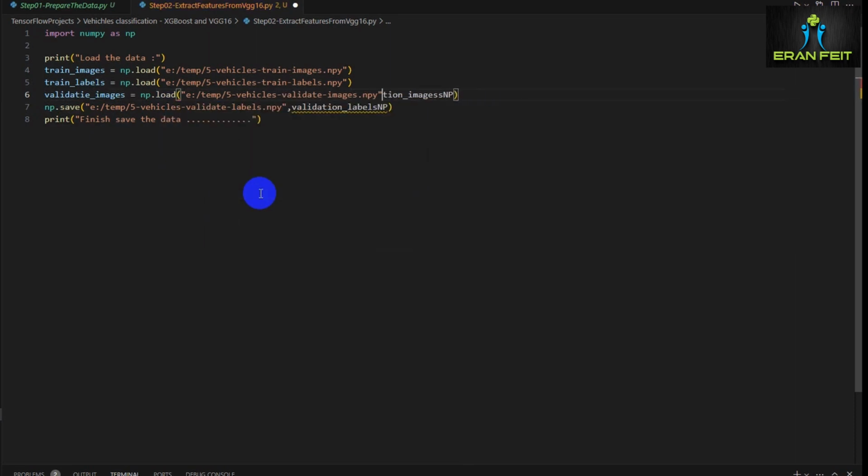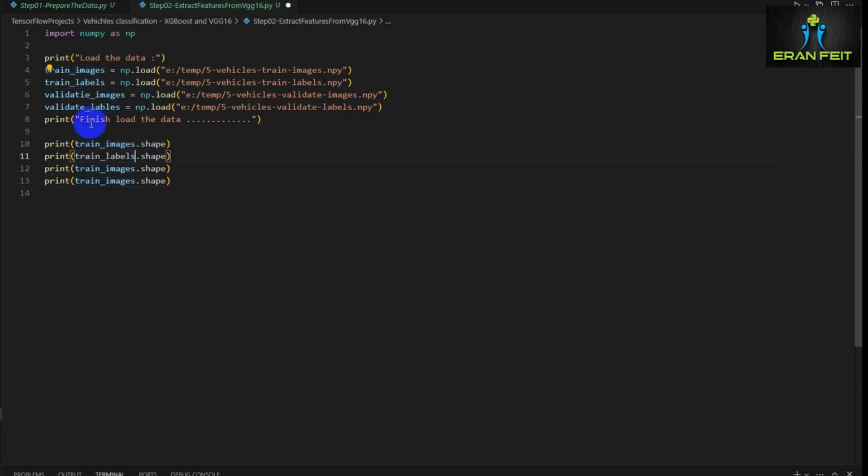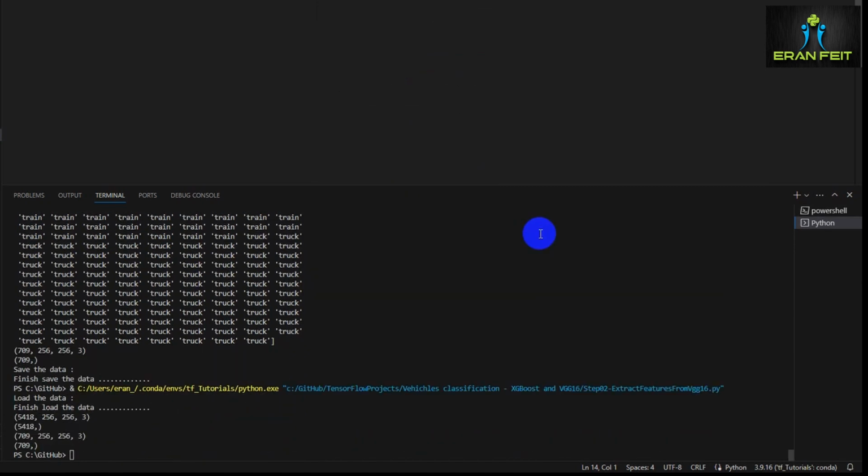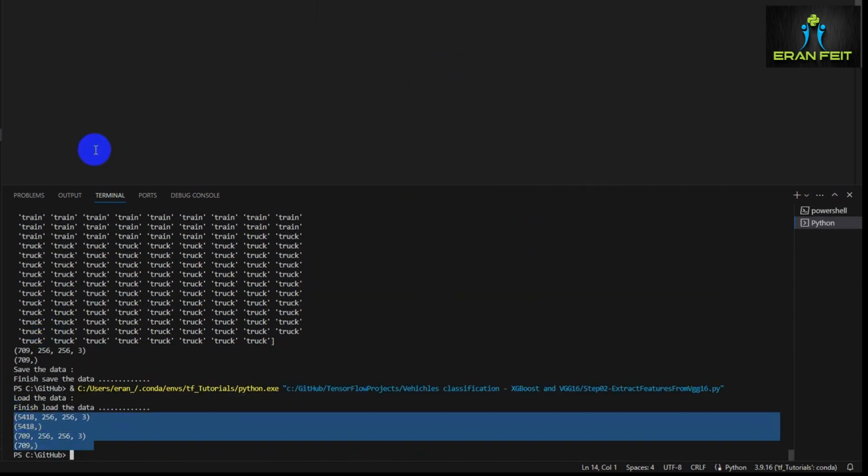So basically, as you can see, the first step is loading our saved data, and we will store it in a new NumPy array for the train and for the validation. Then let's print the shapes of the loaded training and validation data just to confirm that they match our expectations. Let's run it. Okay, the data seems okay.